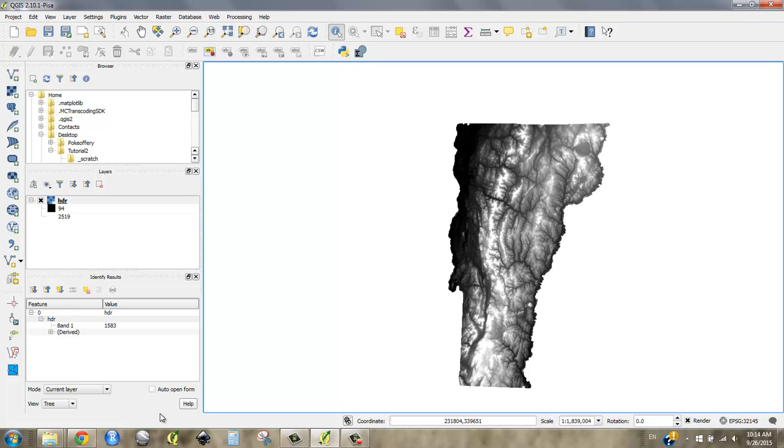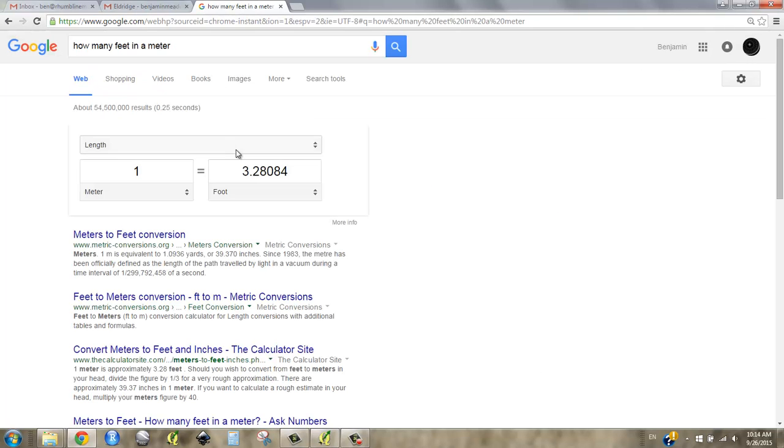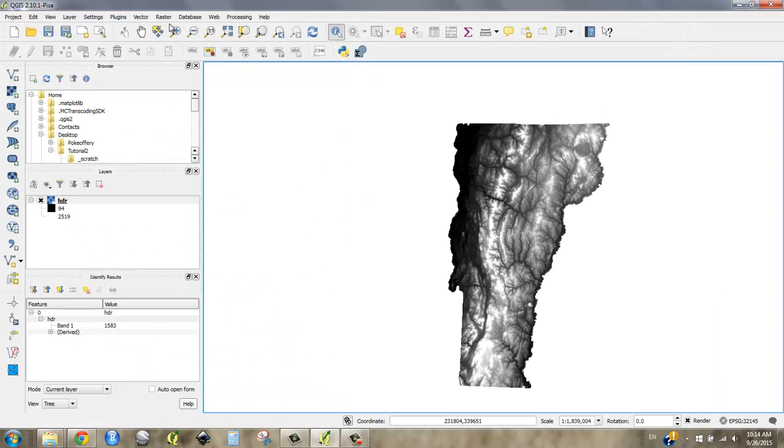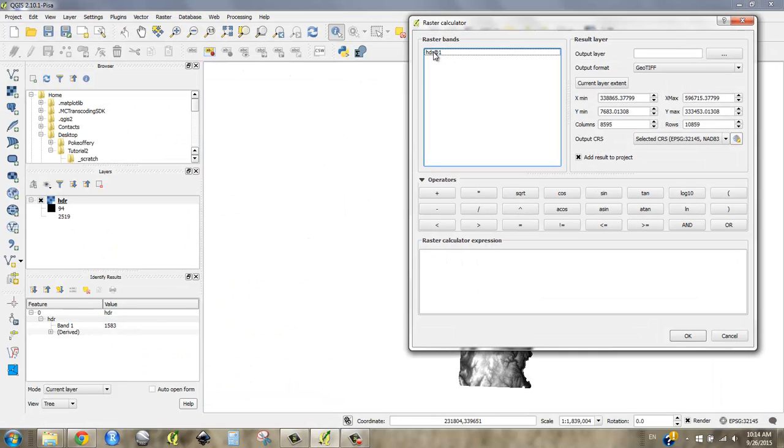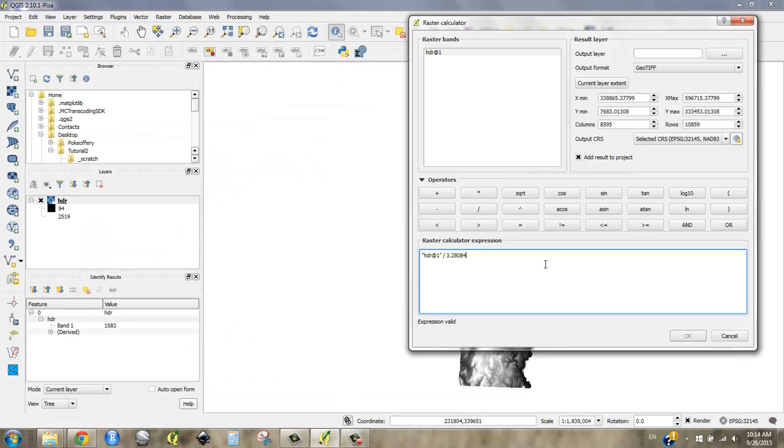So I'm going to call up my friend Google and say, how many feet are in a meter? And Google says there are 3.28084 feet in 1 meter. So I can open up my raster calculator and say, okay, let's take this, which is in feet, divide it by this number. And if I divide my feet by that, I'll end up with 1 meter for every 3.28084 feet. So I'm going to do that, and I'm going to save this.